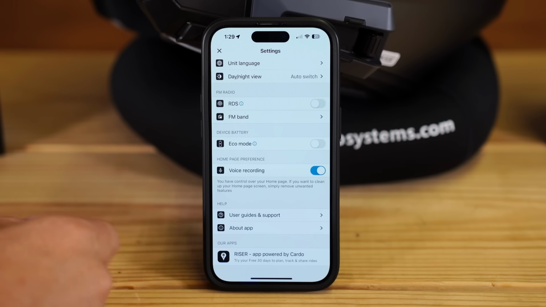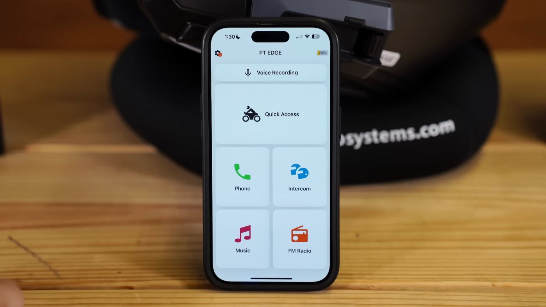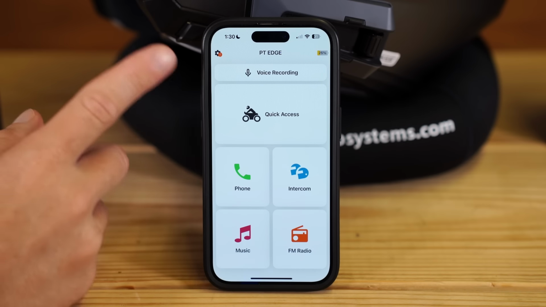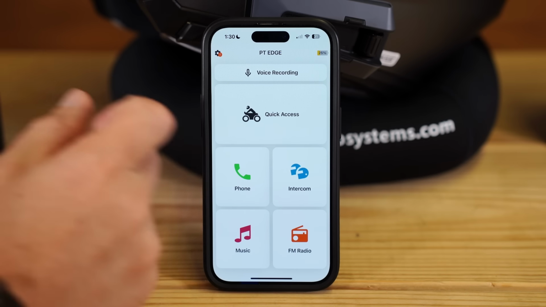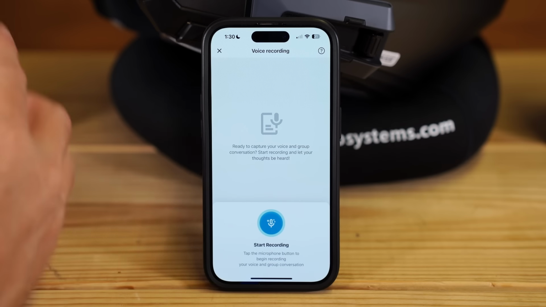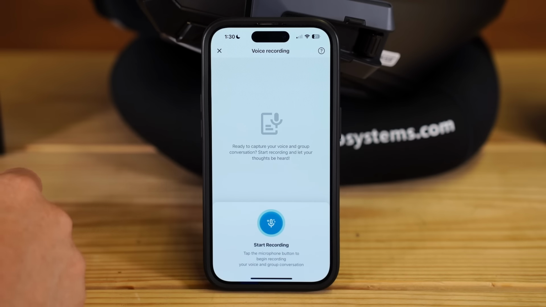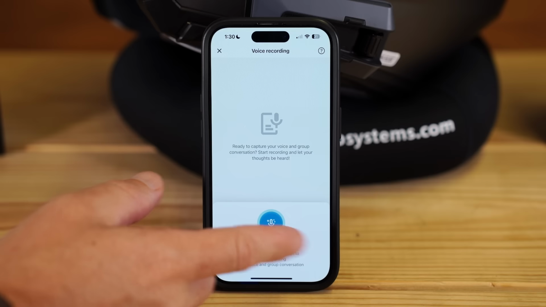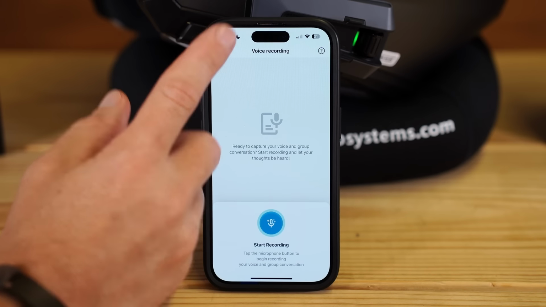And then of course your user guides about the app, and if you don't know about Riser, go ahead and select that and check that out. Canceling out of that puts us back to the home screen. Now up top, here's voice recording. You saw that toggle in the settings. If I select that, I can start recording. It will capture the communication from my device or from my group's device. I could stop it, I could save it, export it. It's a very cool feature.